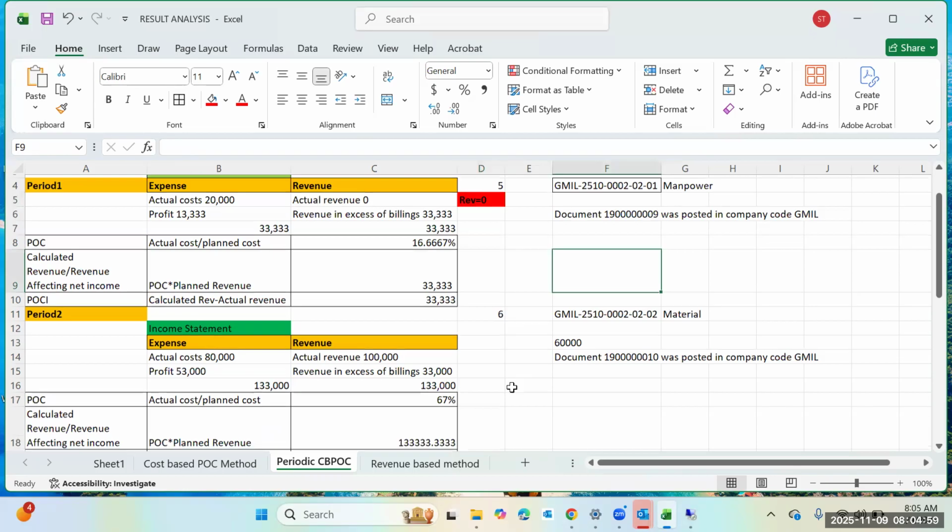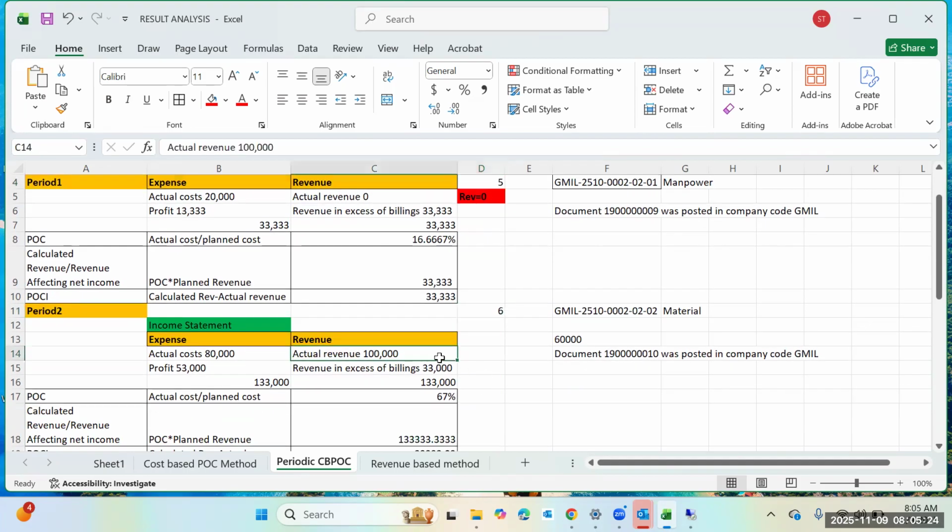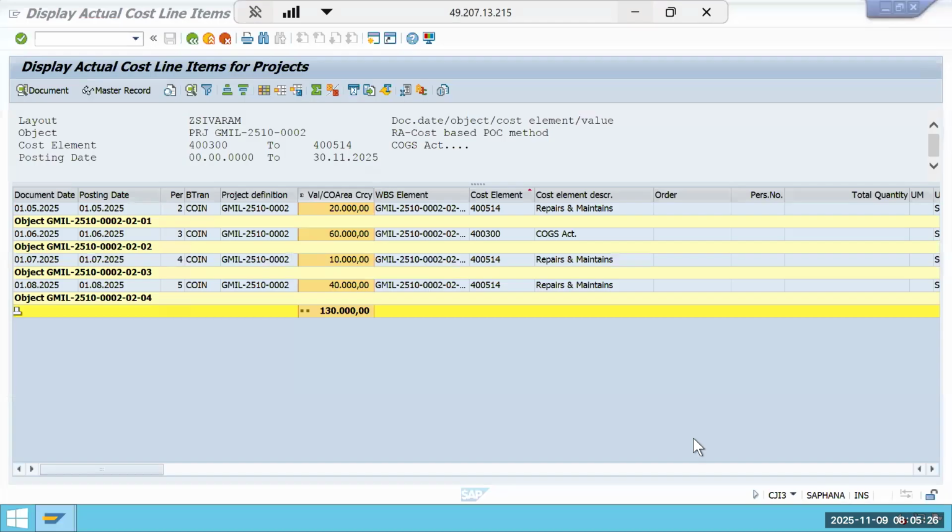Periods 2, 3, 4, 5, right? Now we are posting in calendar months. The calendar months we will post, but the system, as per the fiscal year variant, will take which period. So we are following from May, June, July, August, right? Now in the 6th period, June, we are posting actual revenue of 1 lakh that we have to post now.